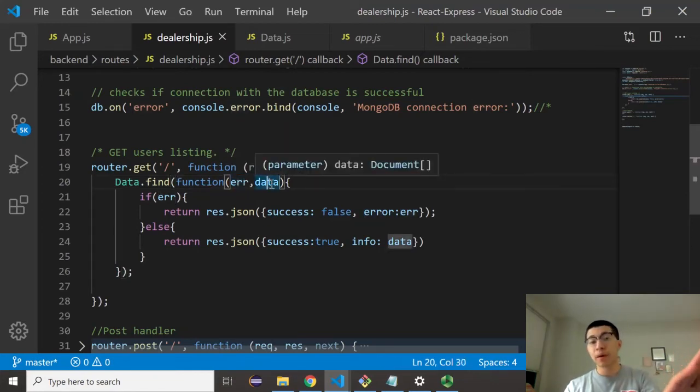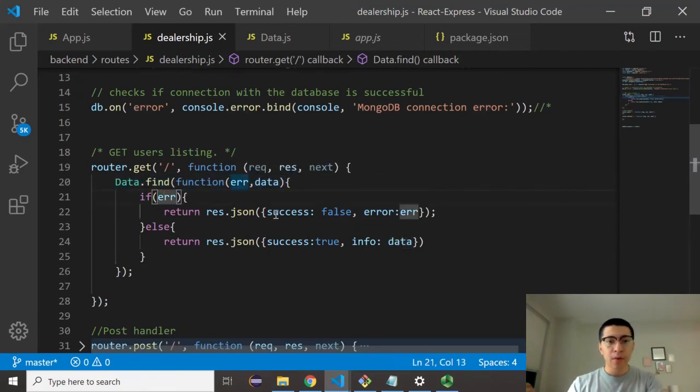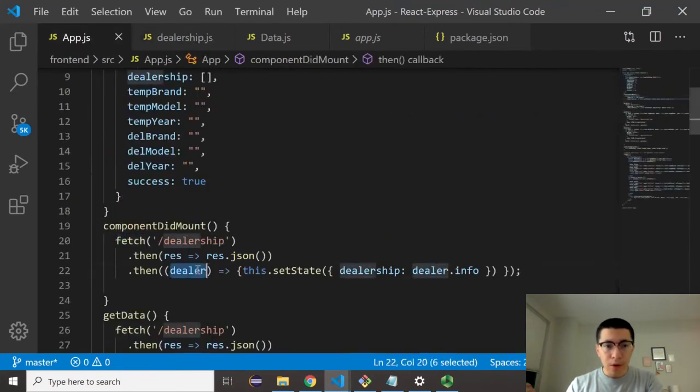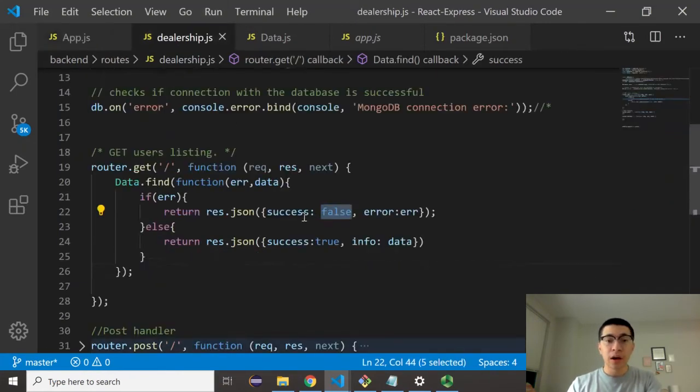And again, this is a predefined callback function, so just write it exactly like this. If there's an error, it responds with success being false. So that means dealer over here, which is the JSON parse of the response, will have a condition of success being false, which again, you can use if you want to say don't render, don't change the state now if it was false.